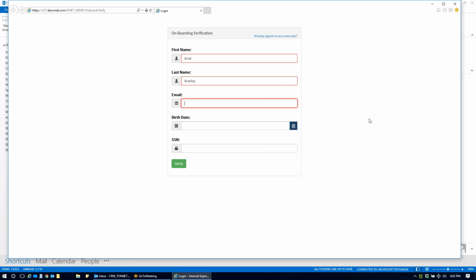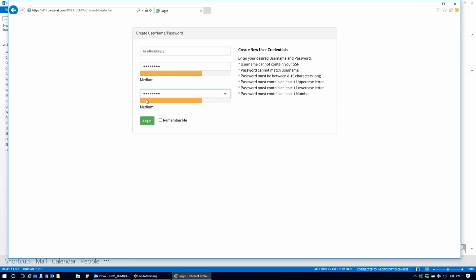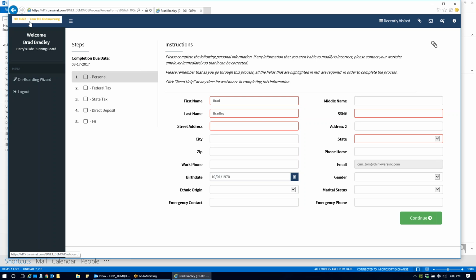Bradley, puts in his email address, clicks verify, and now he gets to create his own user ID and password in the system. It'll probably be the same user ID and password that he uses for everything else in his life. So I'll put that there. I'll copy and paste it so I remember it later. And then password. Once he's done that, he logs in. He's got his own personal site, still with the HR company's branding right here. He's working for this auto body shop, Brad Bradley, and he's got these steps to fill out.